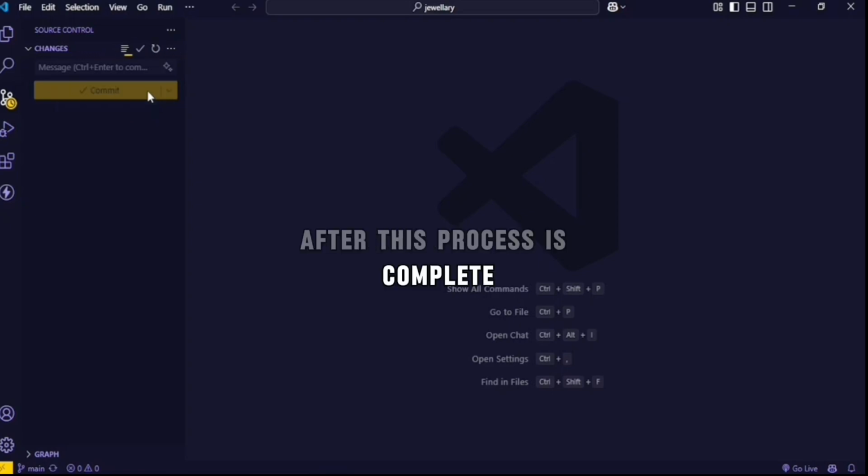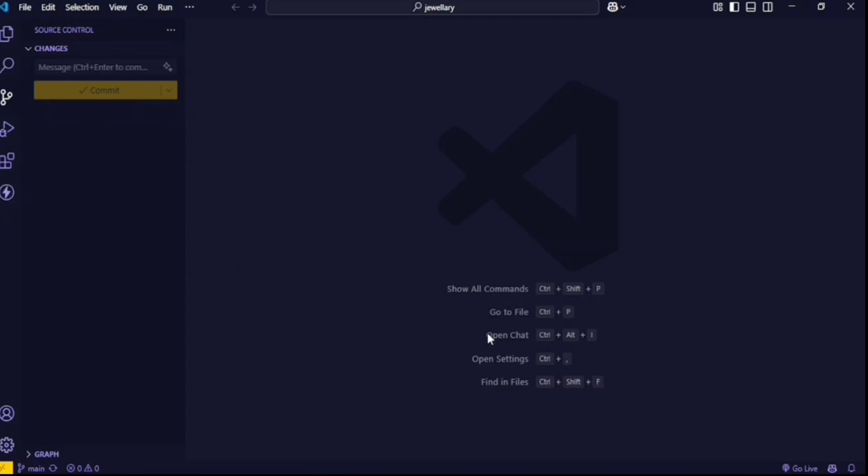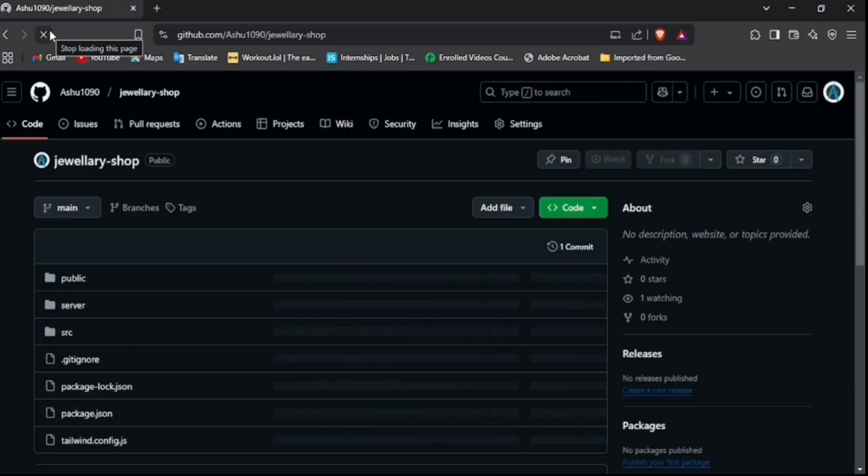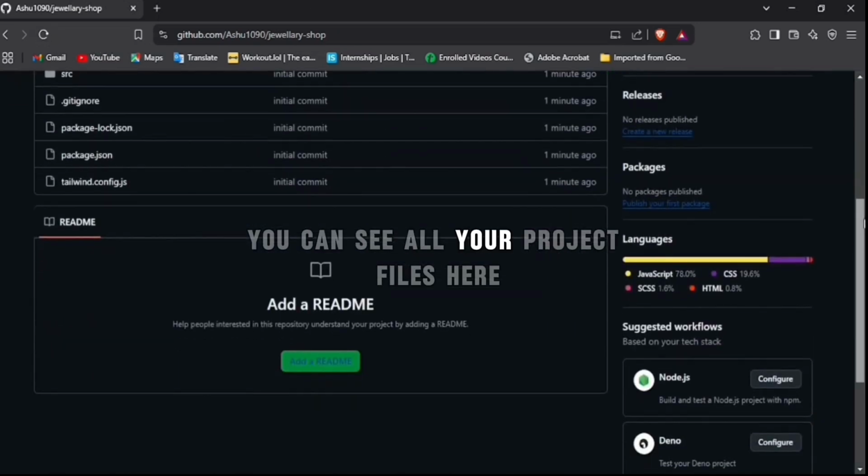After this process is complete, now come back to your browser. Just reload. You can see all your project files here.